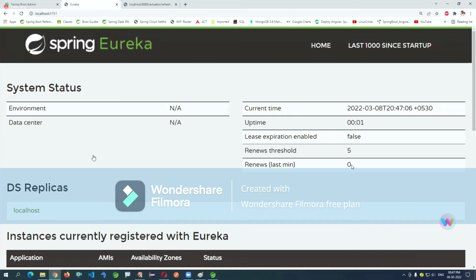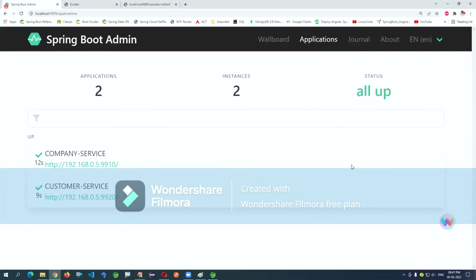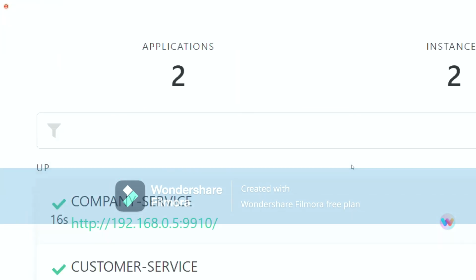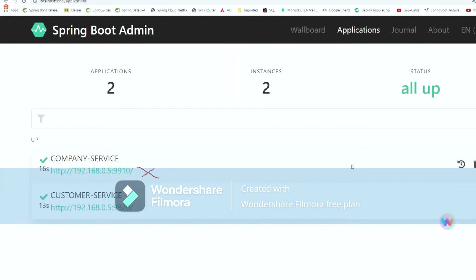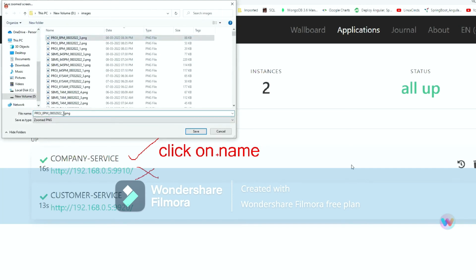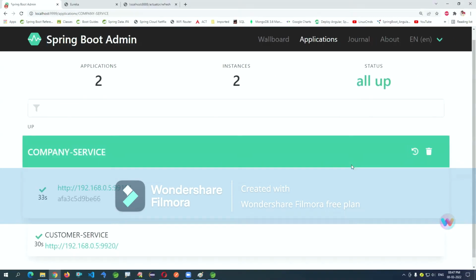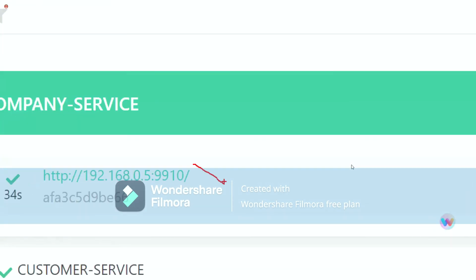So here, click on the name, don't click on ID. Once you come here, don't click on this one. Click here. Then click on this, don't click on IP address, sir. Click on this ID. Click here.